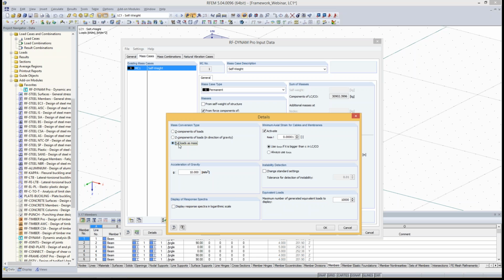You can also use the option full loads as mass. For example, if you have loads only in X direction defined and you still want to import them as masses, the only way to import them is to use the third option down here. So we are happy with the top option because our loads are showing in the Z direction. Here you can change the acceleration of gravity, obviously this is required to convert from loads to masses.